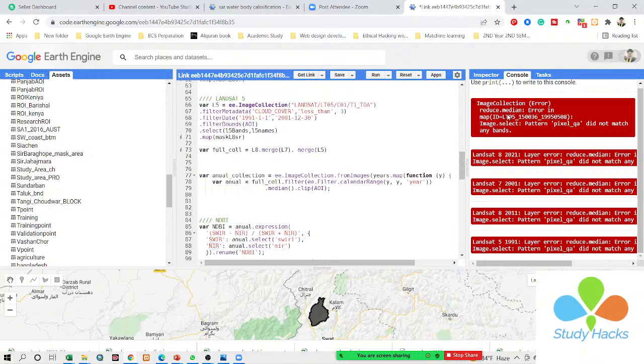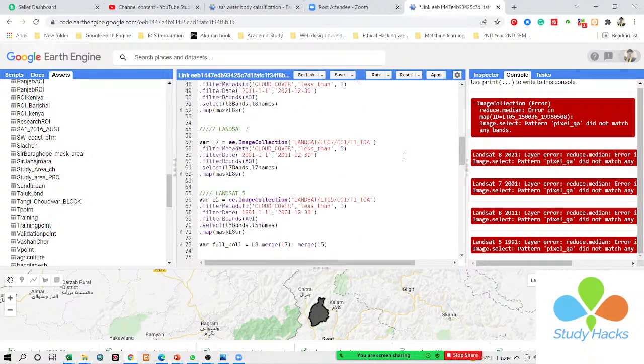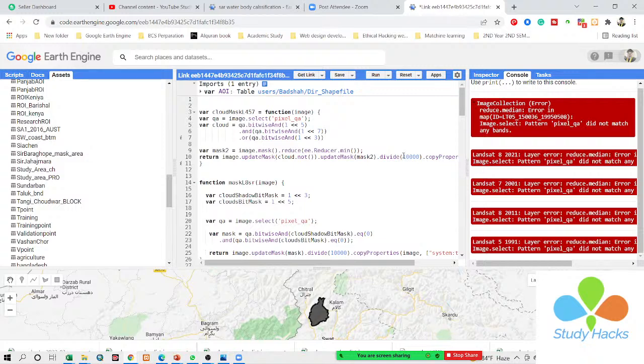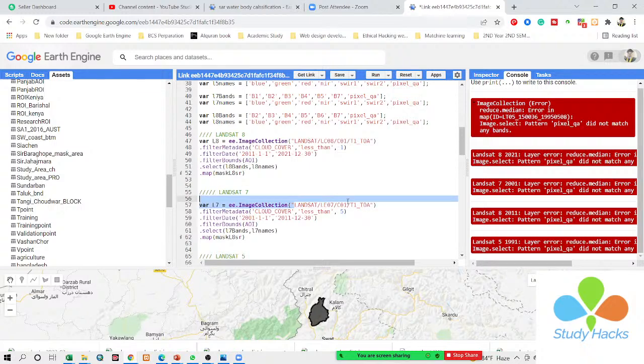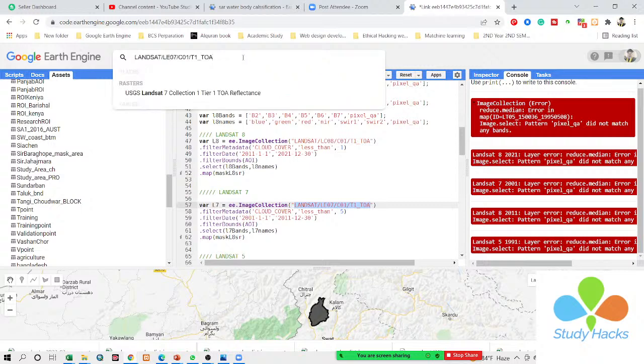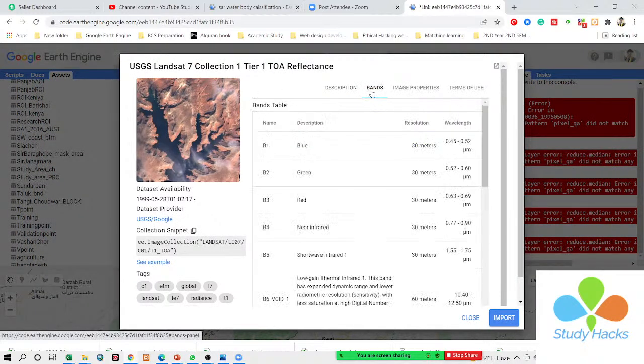But you can see also here that the pixel QA did not match any bands. So for this, first of all we need to find out what the band is for Landsat 4, 5 and 7 for making the cloud mask band. All of the bands will be the same for Landsat 4, 5, 7, but for Landsat 8 I think we need to use another band. So I simply open the image collection for Landsat 5 or Landsat 7 from here and check what the band name is for the cloud mask.